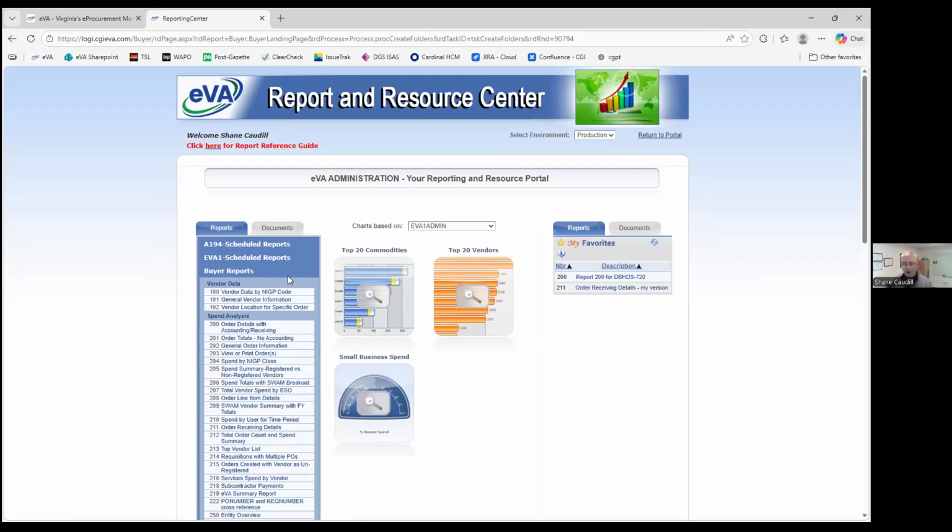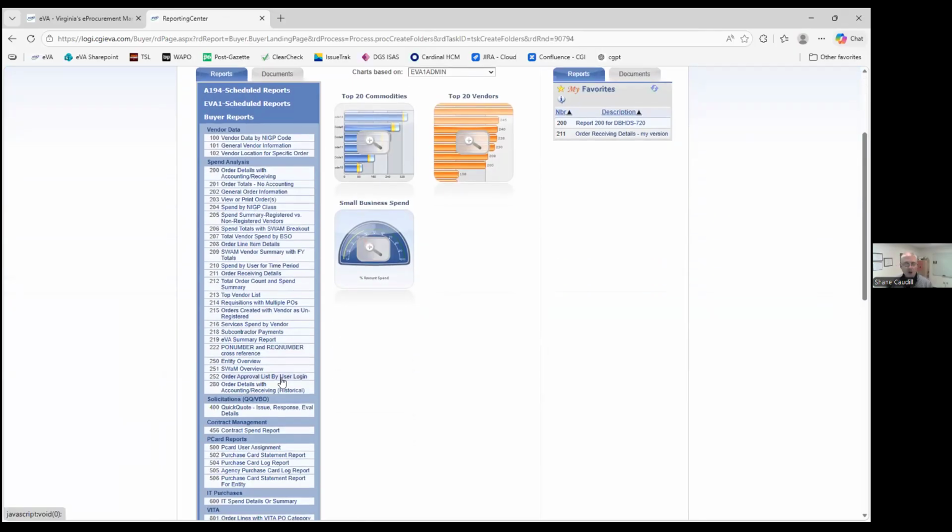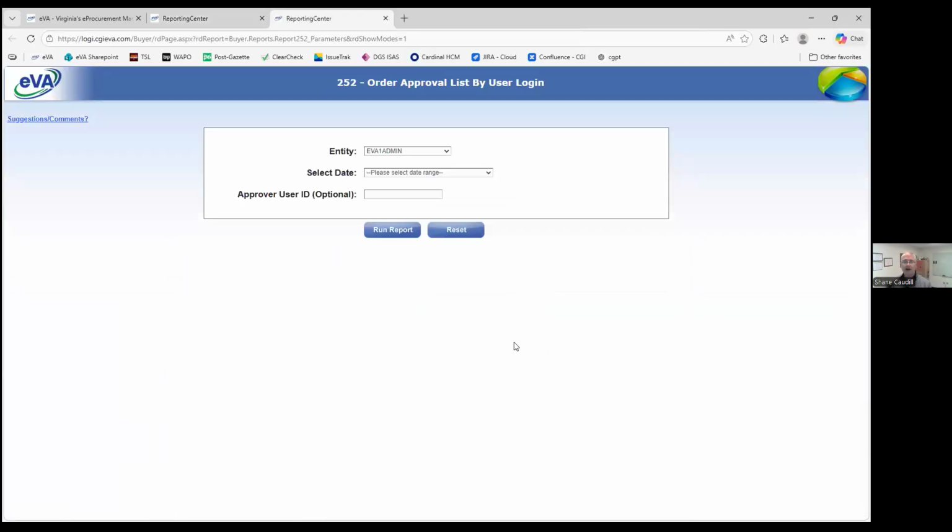There is a report 252. It is order approval list by a user. So for a particular user, you can see what approvals they have done over a certain time frame. I have just sent over a request to Joel Pato with our DGS ISS team to add a couple more functions so you could run maybe for more individuals. Right now, you're running for just one.